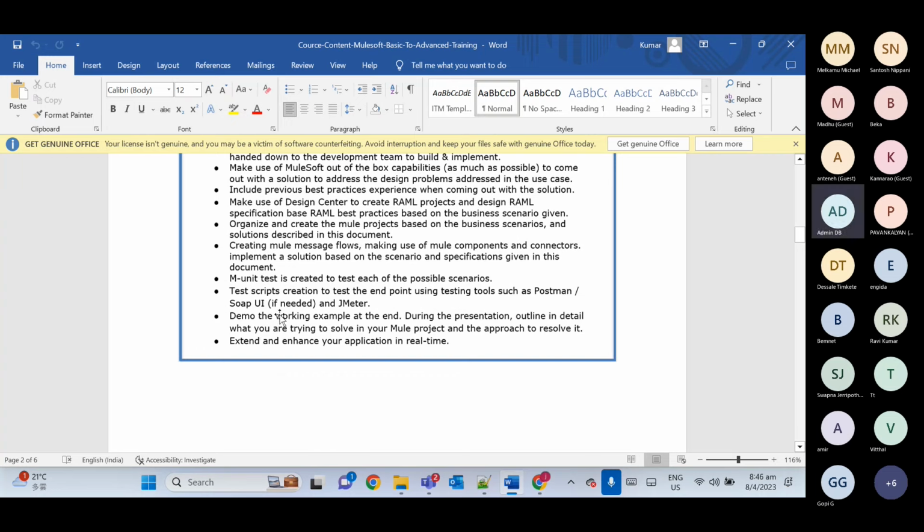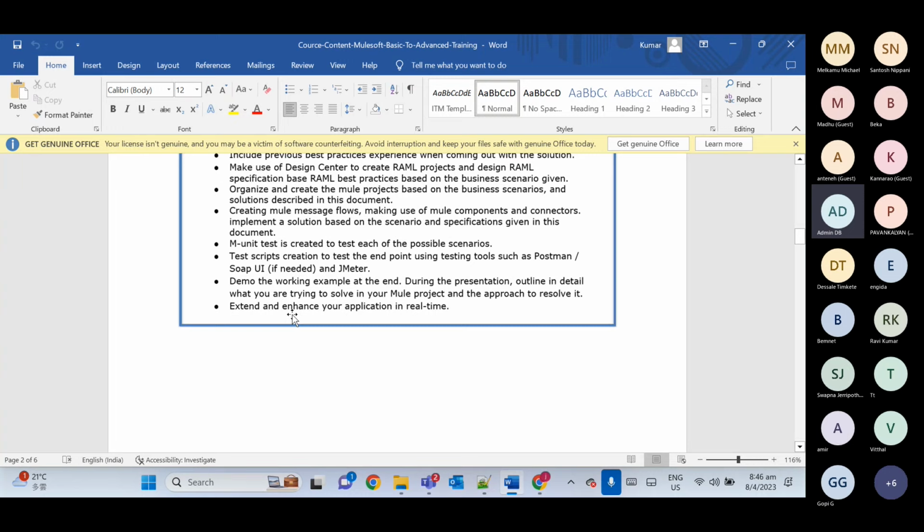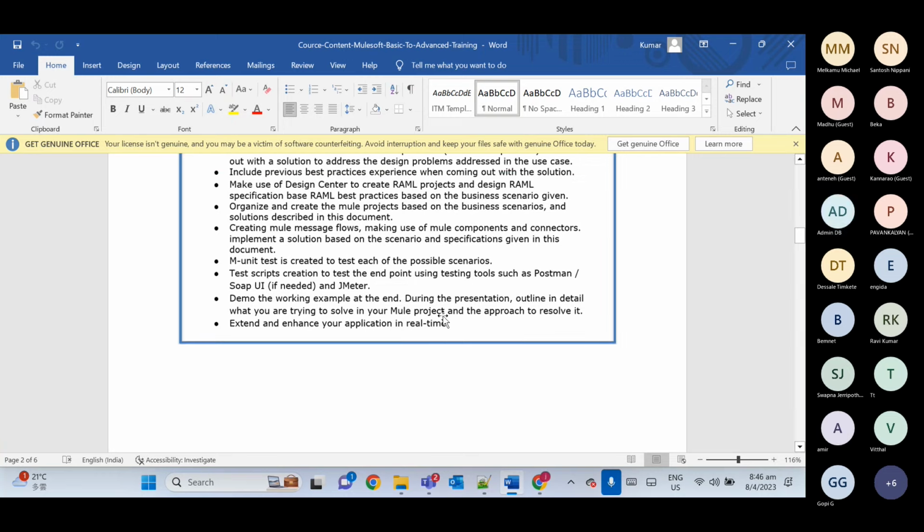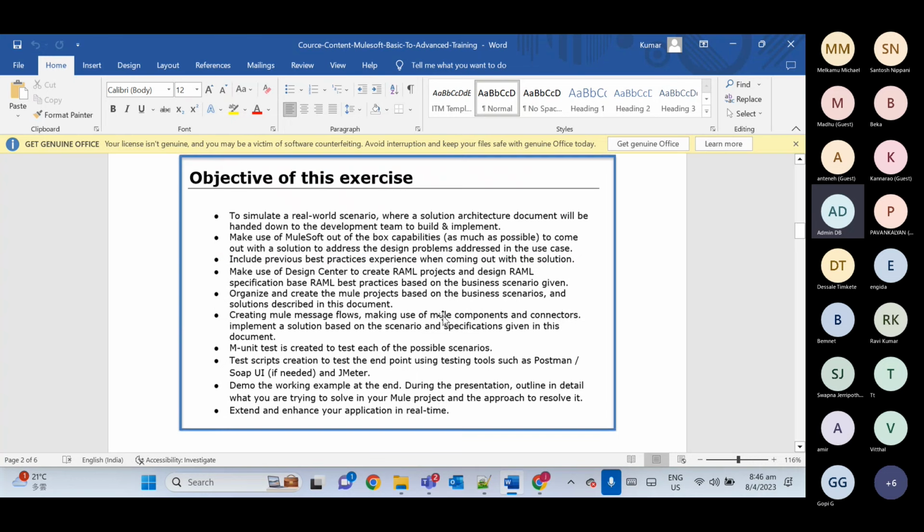Then at the end, you have to demo your working application, what all you developed. You need to demo it, and extend and enhance your application in real time. You need to explain the real-time business scenario where you are going to use this API, and you will give one working demo. So this is all about the objective of this course and what exercises we are going to do. Does anyone have any doubt, or is your expectation a bit different? Then you can tell me. We'll see if we can optimize the course.